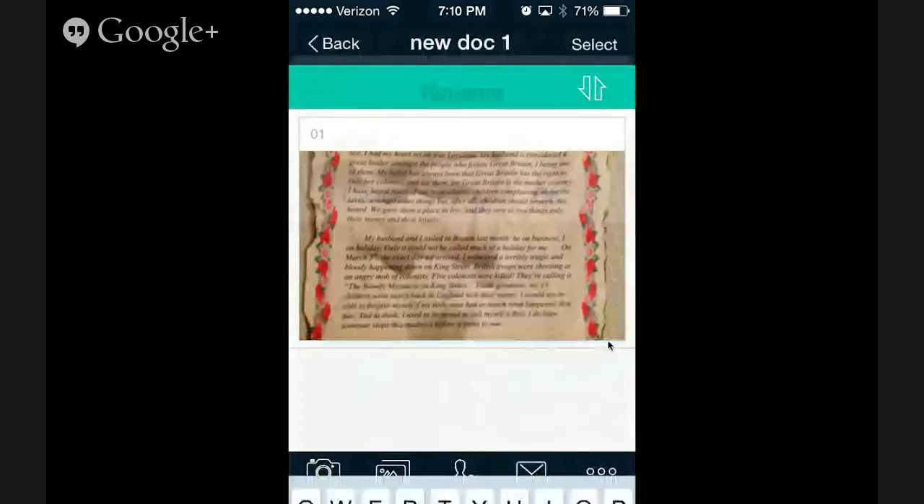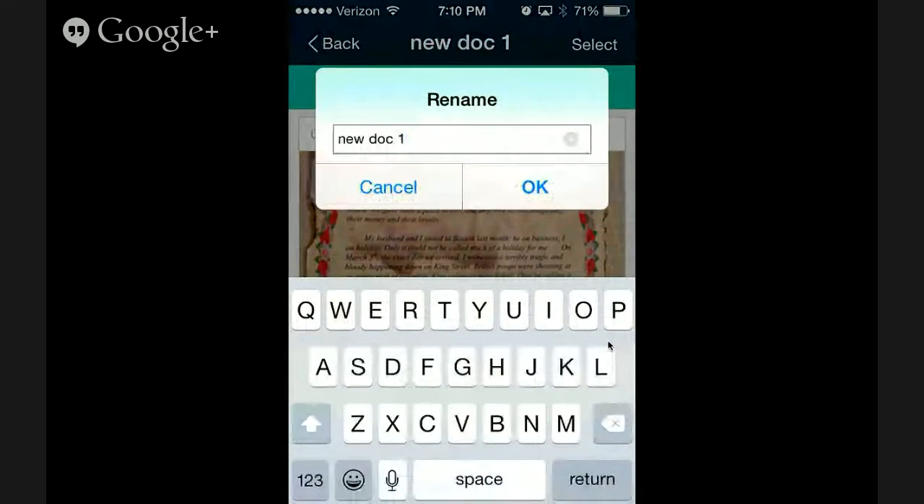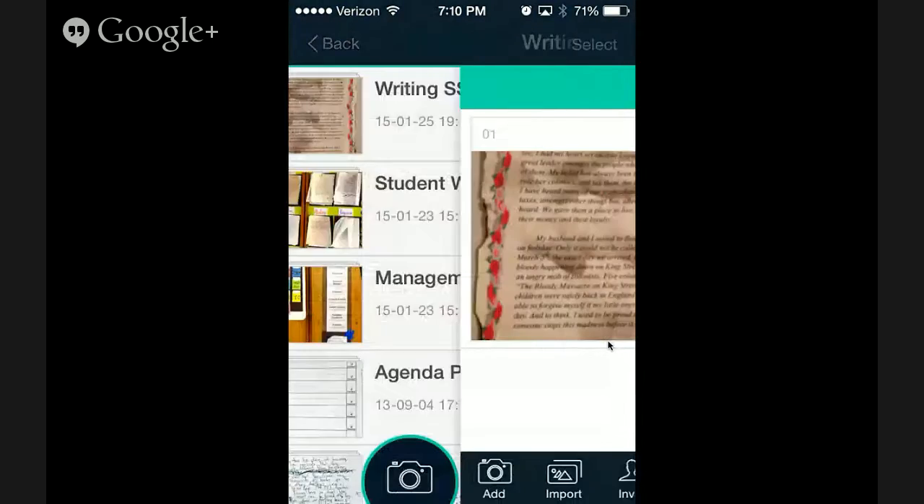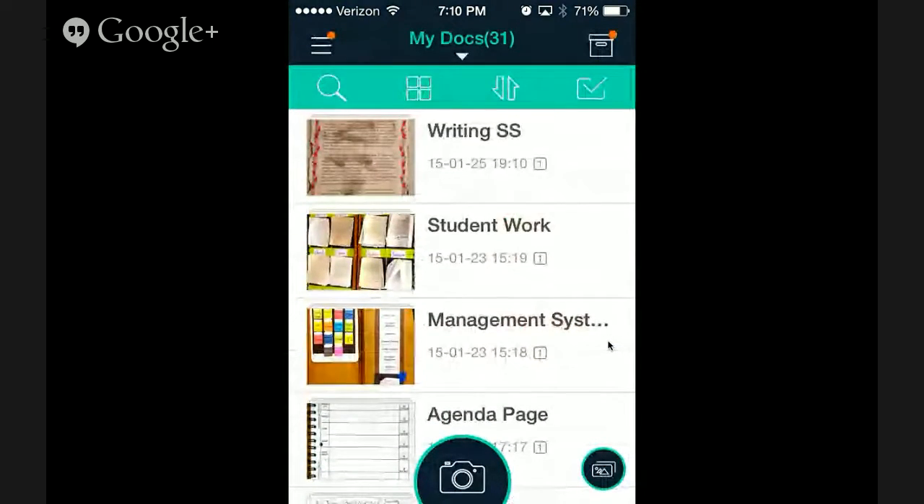So my image is automatically going to pop up, and the first thing that I'm going to do is rename my document by just clicking on the title, New Doc. I'm going to exit out, and I'm just going to label it Writing, and Social Studies is a little key for me. So from here, I can head back to my screen, and now I see that it's in my docs.